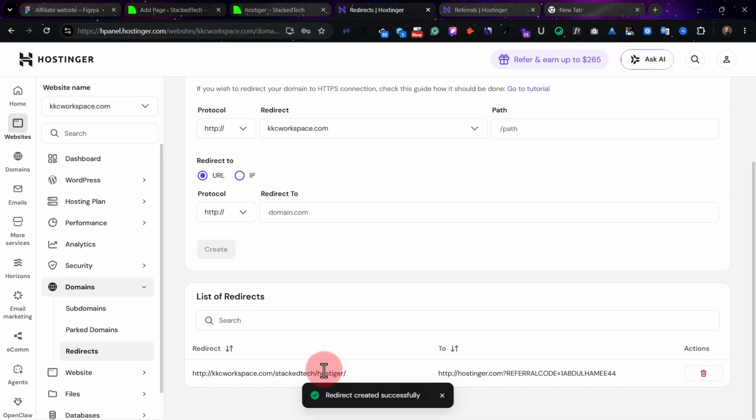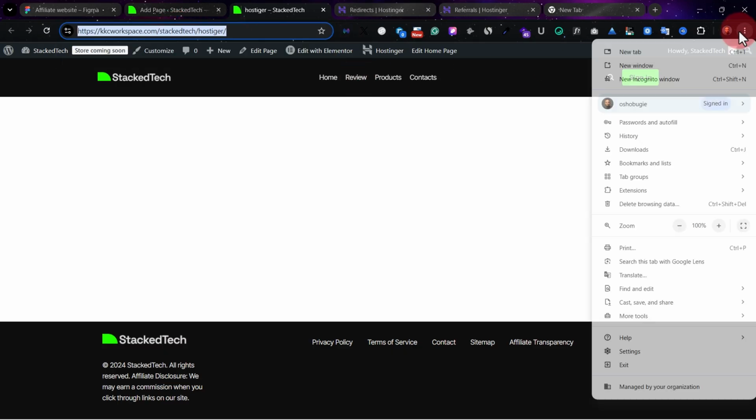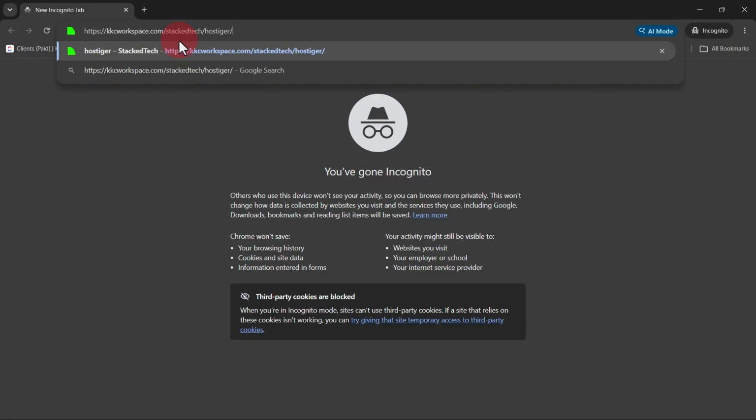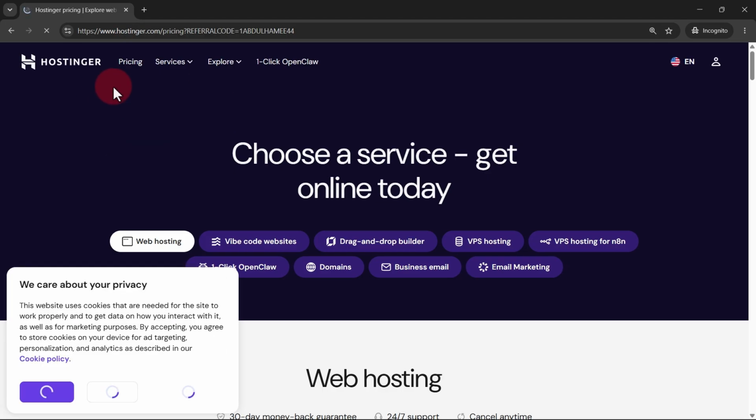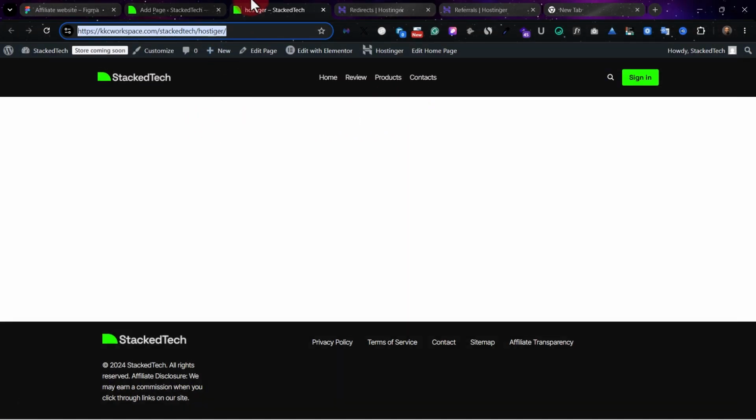So once you create, you can see this page that is here. We're going to copy it to know if it's going to work or not. We're going to open an incognito tab. So then we're going to paste, then we're going to hit enter. As you can see, it did not go to my website, it went to my hosting landing page. So this is how you redirect any page on your website to another website.